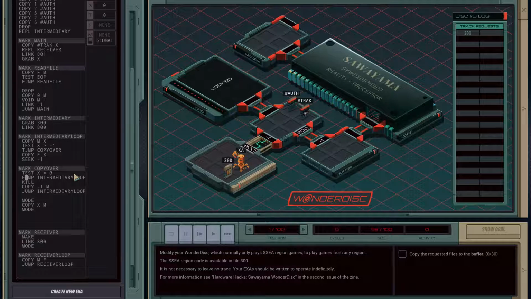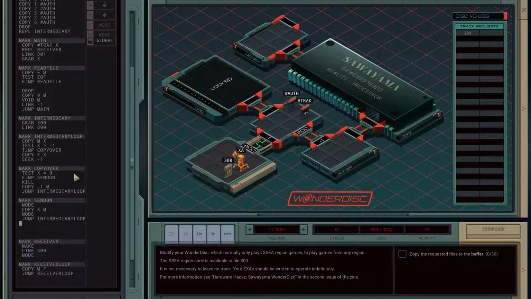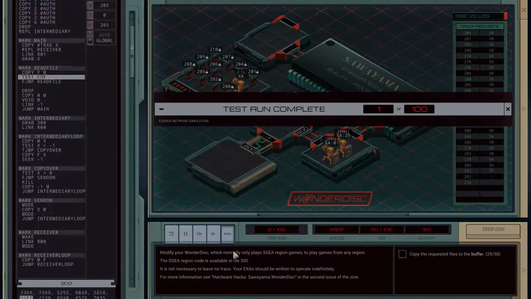If it is, then... if it's not, then you send on. If it is, then you kill it. You send something back to main to keep going, and then you continue your loop. I think that'll work better. Looks like it.